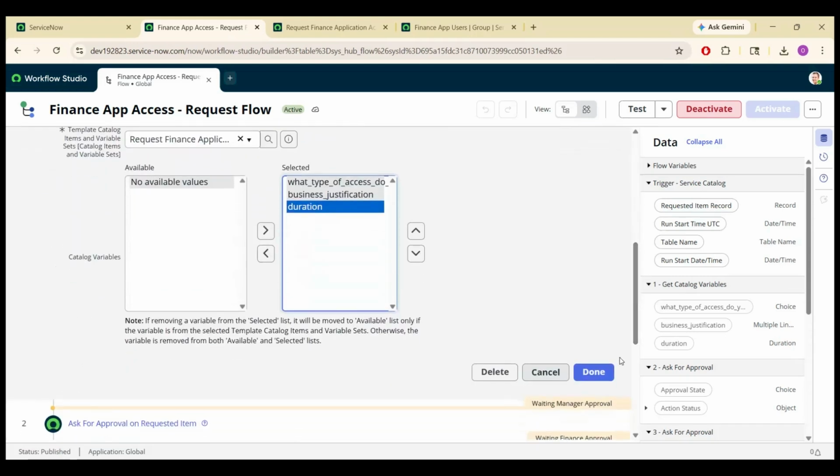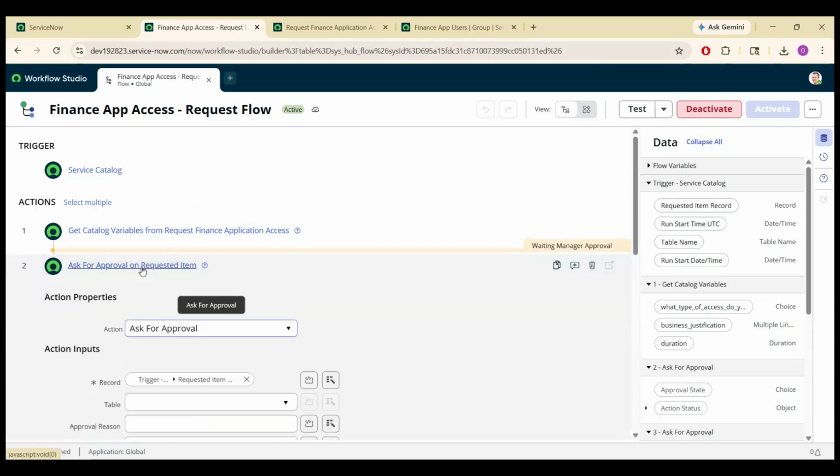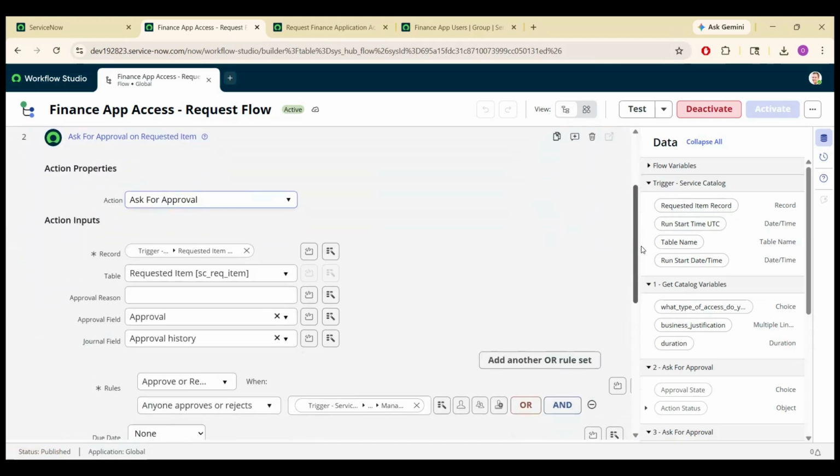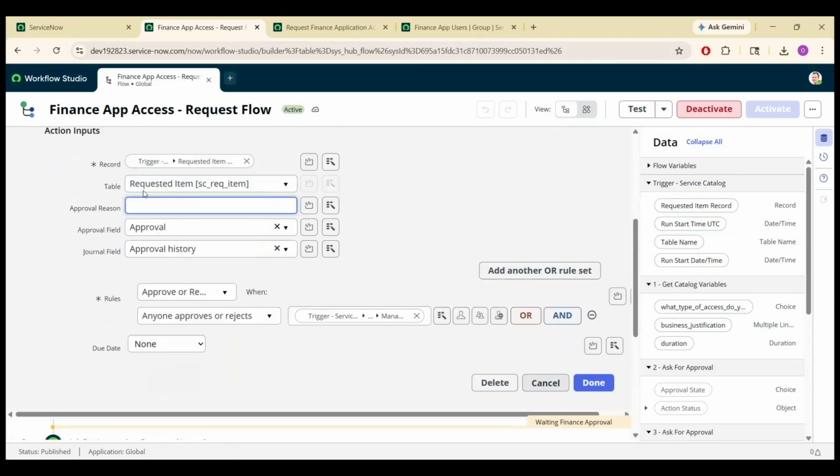Click on done. And then we have to add the manager approval here. So this is ask for approval. This is the action. This is also a standard core action here. So now again, we have to add the same requested item record here because when somebody orders service catalog, it is RITM table, which we have to take care, right? Which we have to use. So the same we have added here, just like this. Okay. And then this table and all these things automatically filled up. So this is the table which is coming automatically from this particular record.